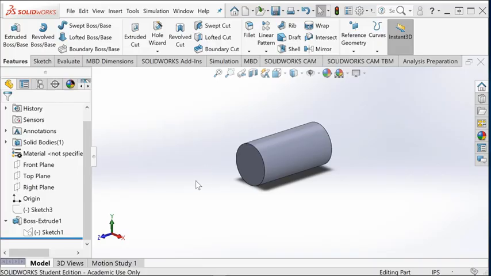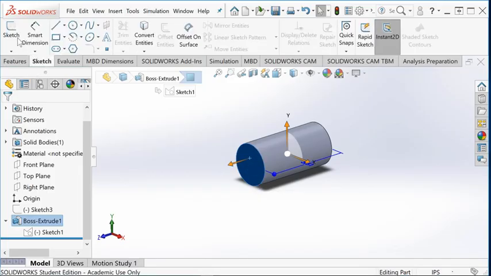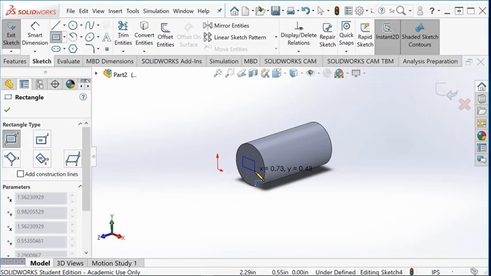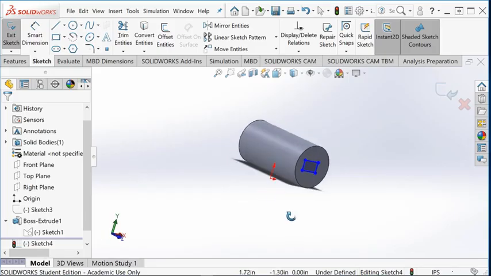You can also create a sketch on a planar surface of a body. So we have a cylinder here. You can select this planar surface, and then you can create a sketch on it. And now you can create a sketch on the surface.